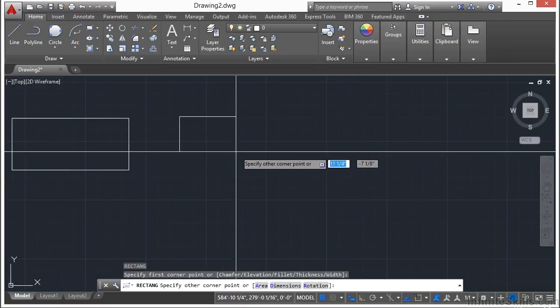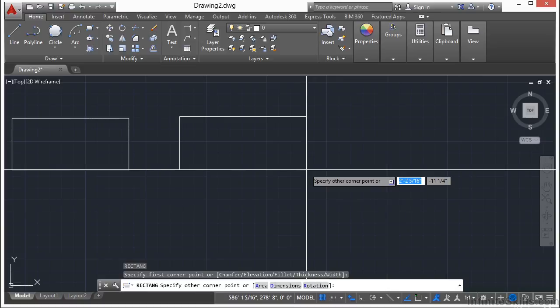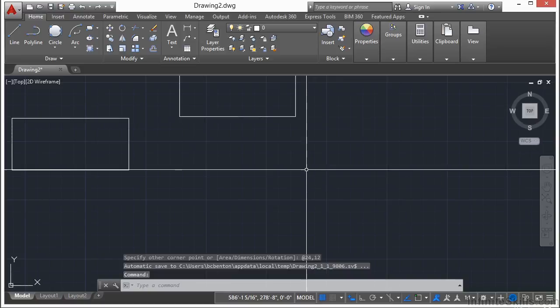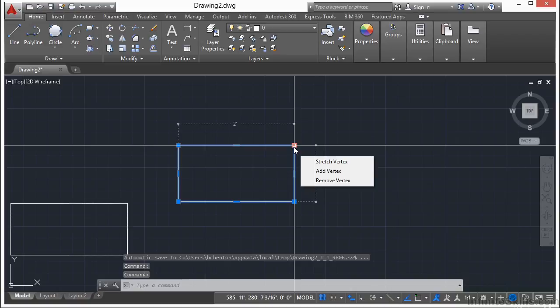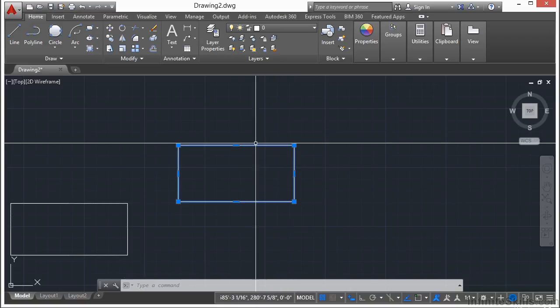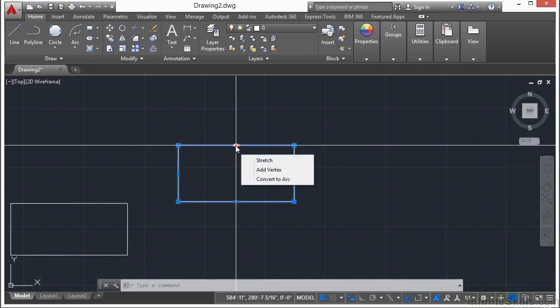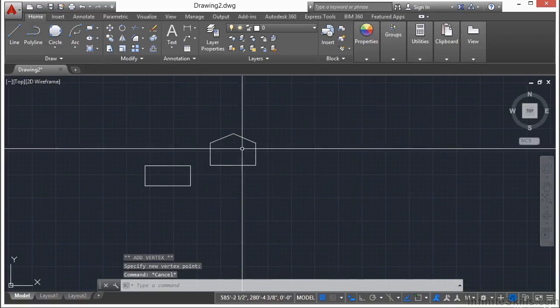Now you can also define the lengths of the line to make it exact. You just type it in similarly to drawing a line. So let's say I want it to be 24 inches. I tab over, and then we'll make it 12 inches high. And there we go. So we have drawn this rectangle at 2 feet wide and 1 foot tall. And you can see when I select it, my grips tell me that this is also just a regular polyline.